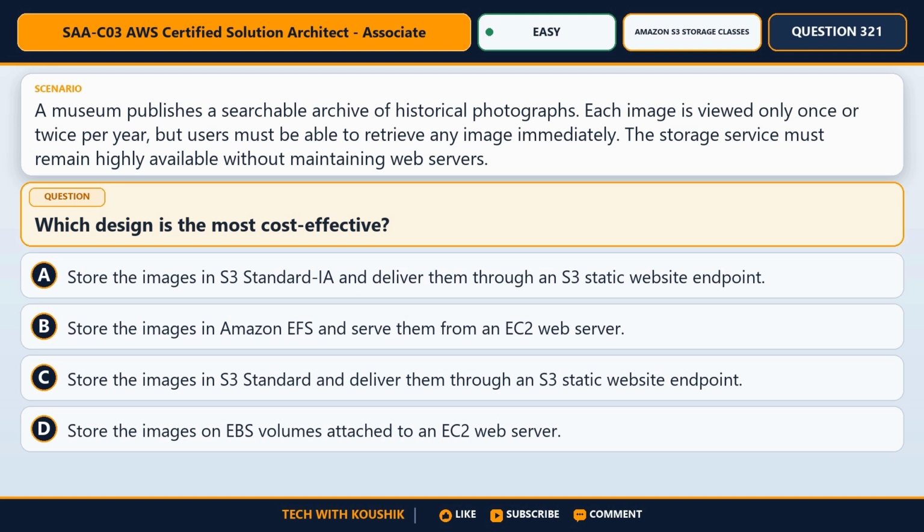Option A. Store the images in S3 Standard-IA and deliver them through an S3 static website endpoint. Option B. Store the images in Amazon EFS and serve them from an EC2 web server. Option C. Store the images in S3 Standard and deliver them through an S3 static website endpoint. Option D. Store the images on EBS volumes attached to an EC2 web server.